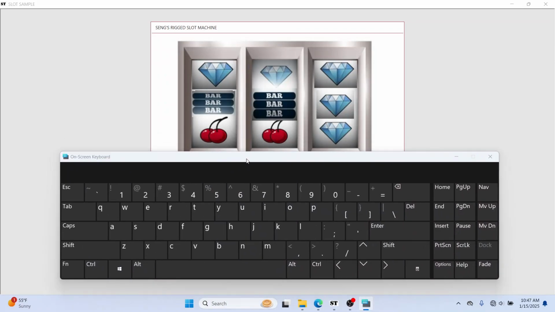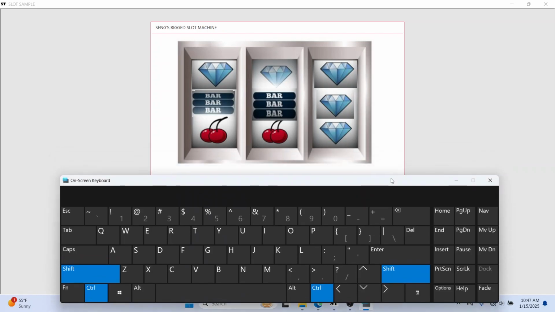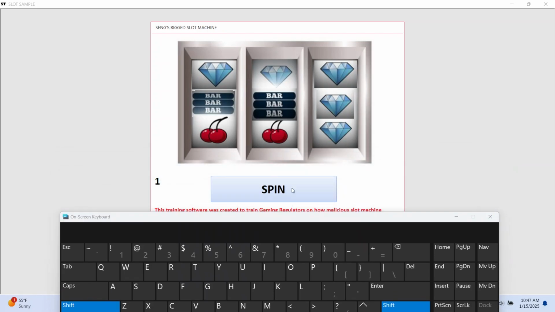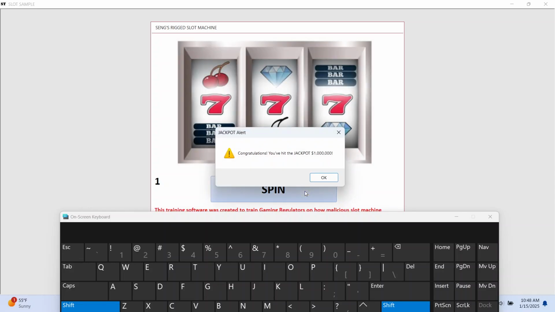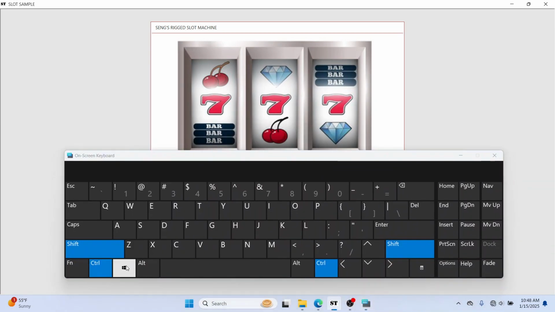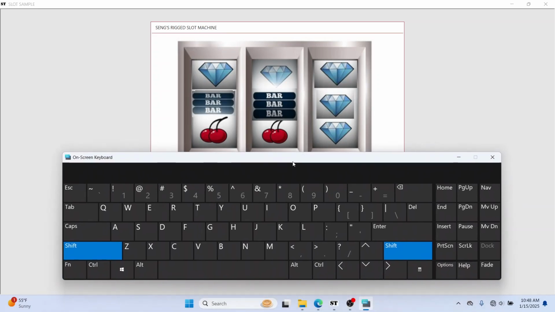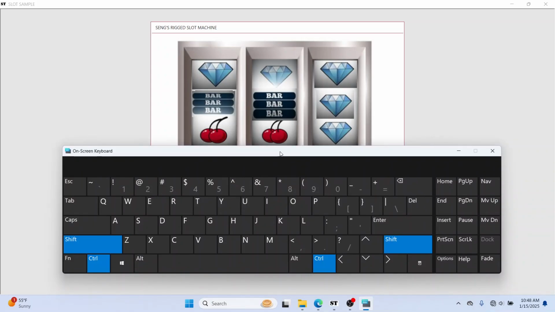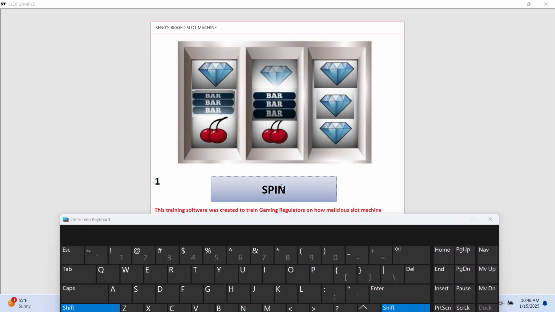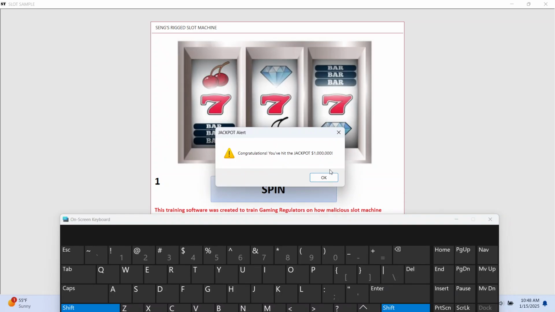Okay, so on my keyboard, if I hold down the shift and the control keys, okay, and I hit that spin button here, we win. Okay, and we do win. Okay, let's try it again here. I'm gonna take that off and hit that spin there. Okay, no wins. Let's hold down the shift and the control key again, and we spin and we win.